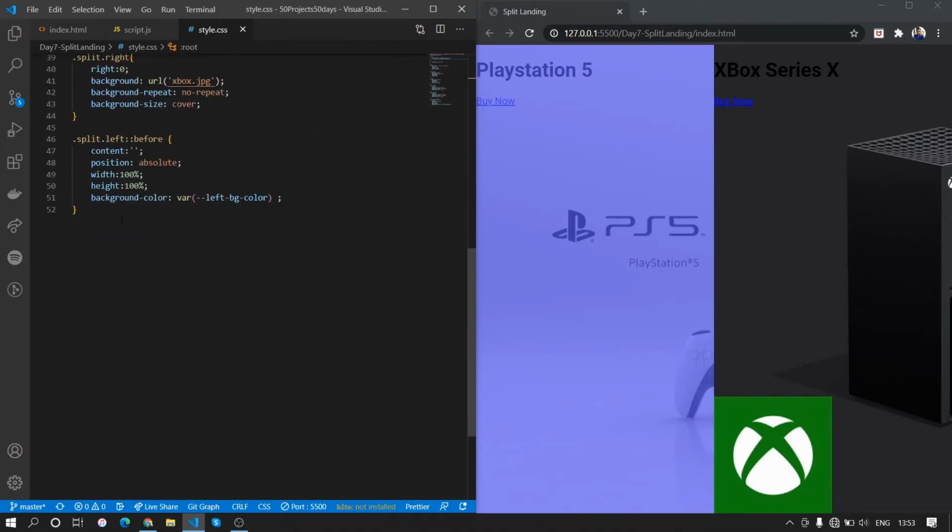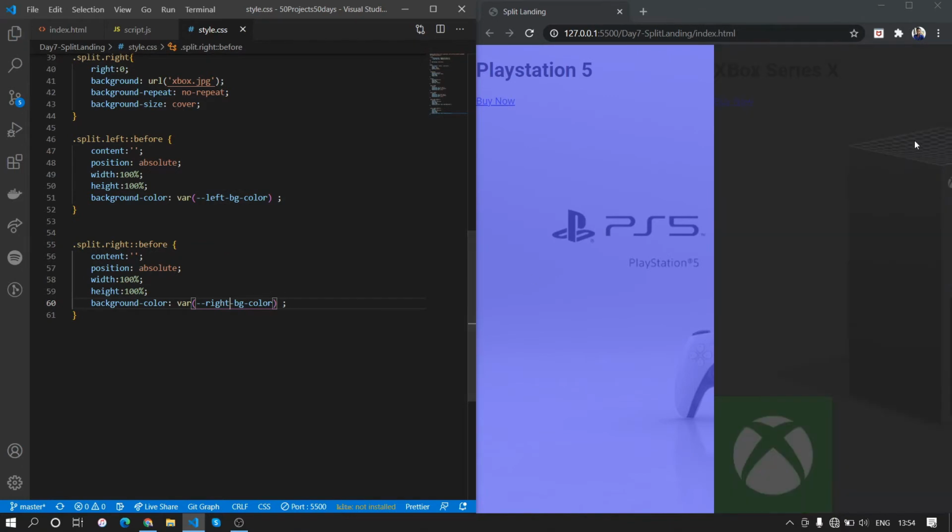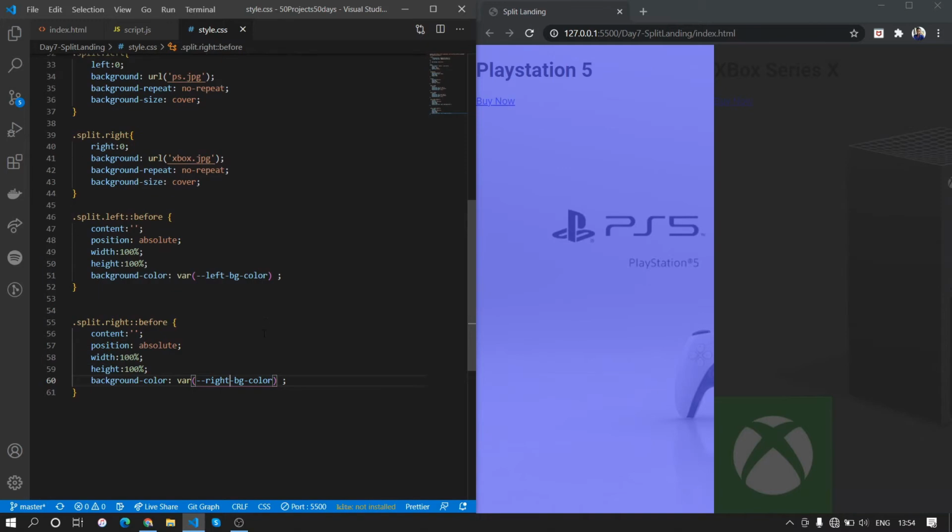Now we'll just copy this and paste it one more time, and we'll change the class to right and change this to right. Now there is an overlay for this as well. Now let's work on the h1 tags here and the button.